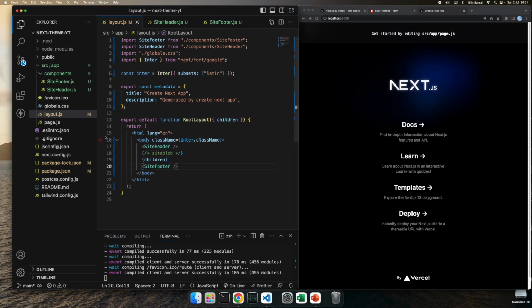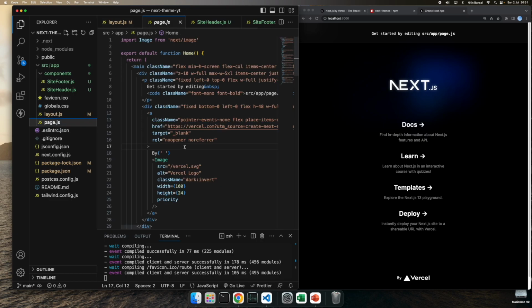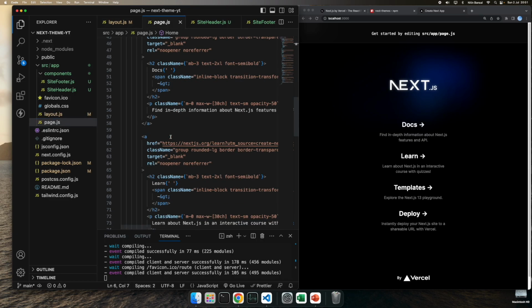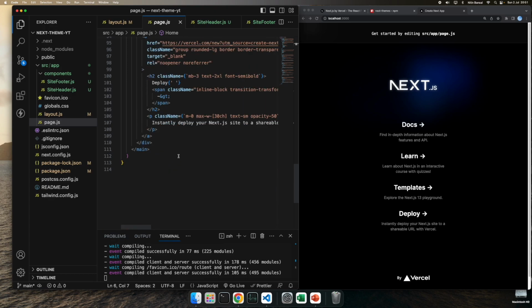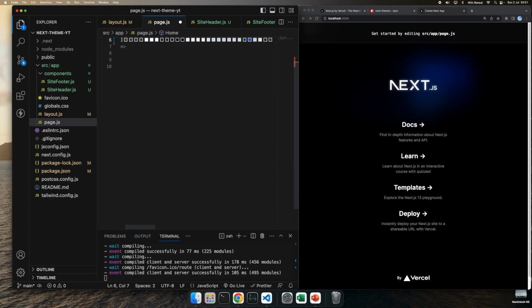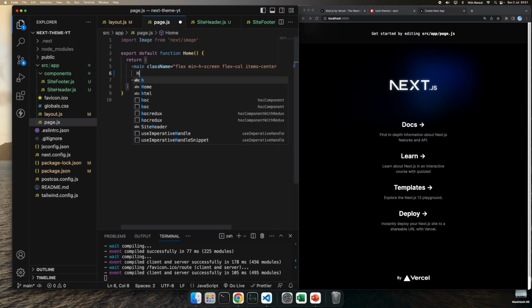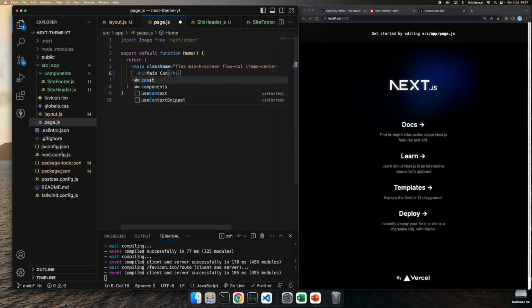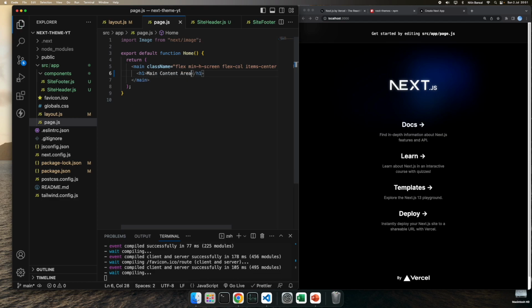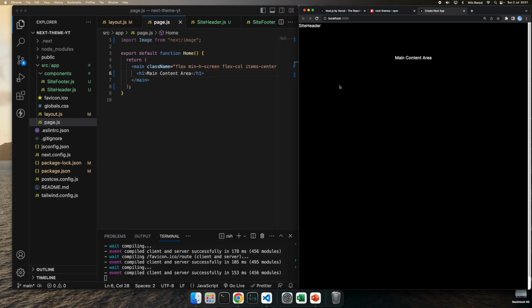Oh, sorry, I forgot to remove the content from this main section. Let me remove everything which is provided to us by default and say this is my main, or I can say h1, main content area. As you can see, on the top we have got the site header, we have got the main content area, and somewhere here we have got the site footer.